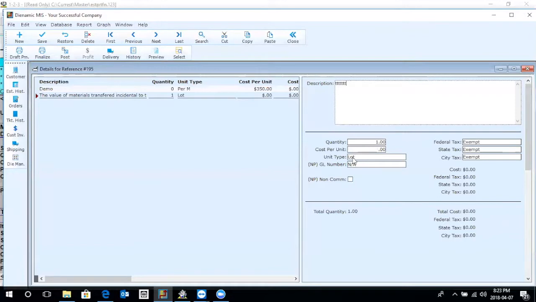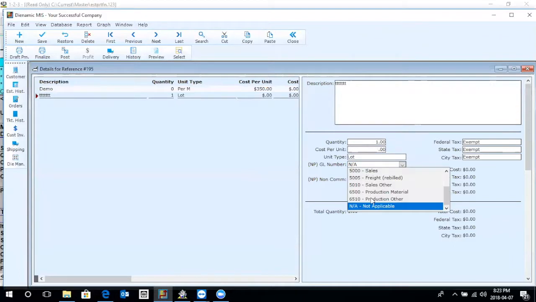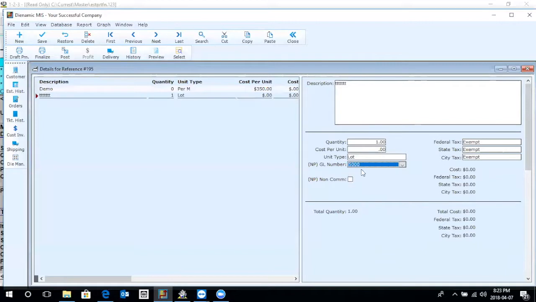We can have different unit types, so we can have lot, per thousand, hundreds, each, whichever way you want to bill things. We can have different GL accounts that can come over automatically, but again, you can change them. Right here, you can have default tax statuses for each customer. So we allow you to have up to 3 tax levels: federal, state, city, or county. If this particular customer is normally exempt on all of those, that information is entered in their customer file. They will come over as exempt.